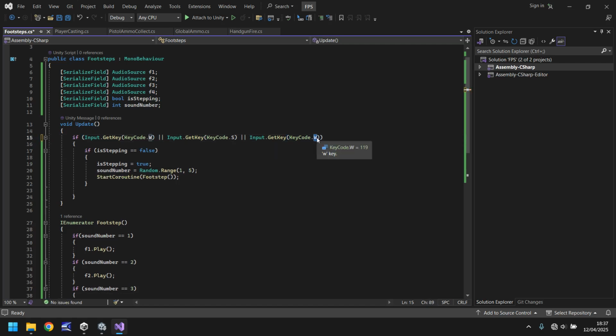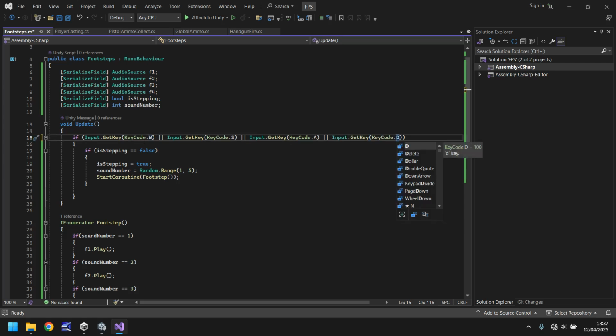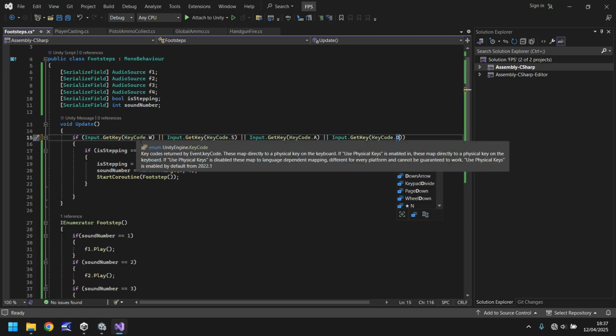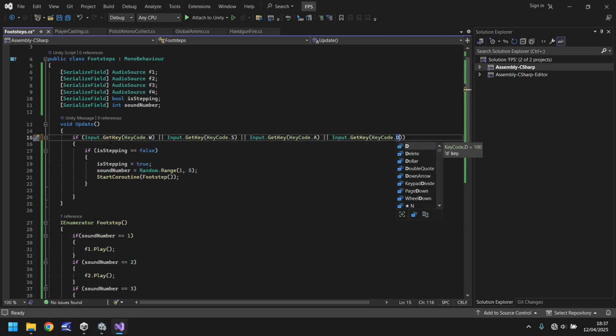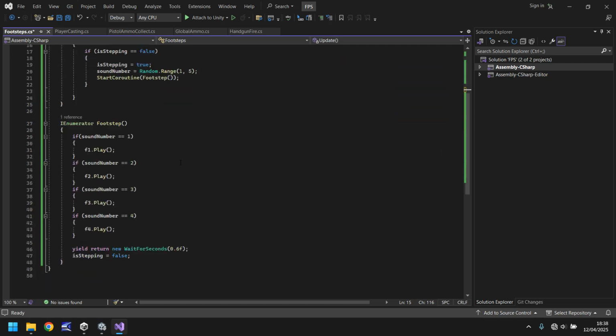Oops, I pressed the right button there. And finally, if it is D. So what we're saying now is that if the input is either W, S, A, or D, then we can do this, no problem. Also, now what we need to establish is, are we holding down the shift button?